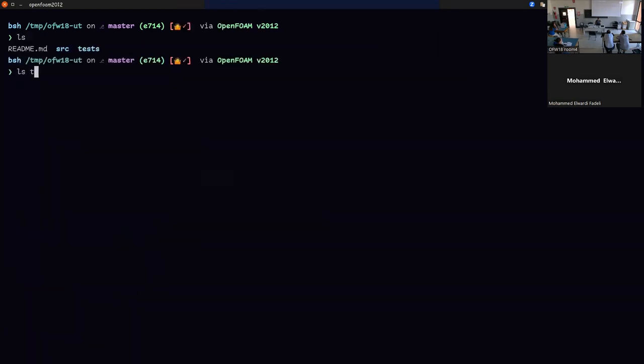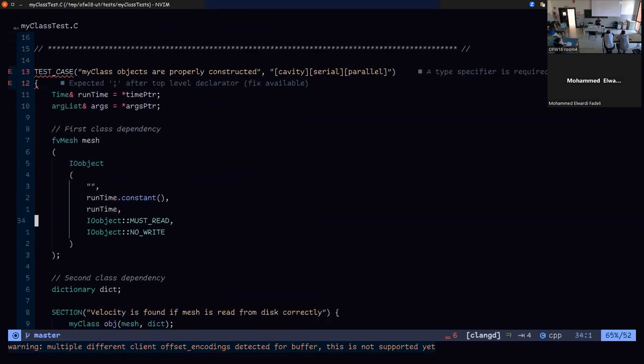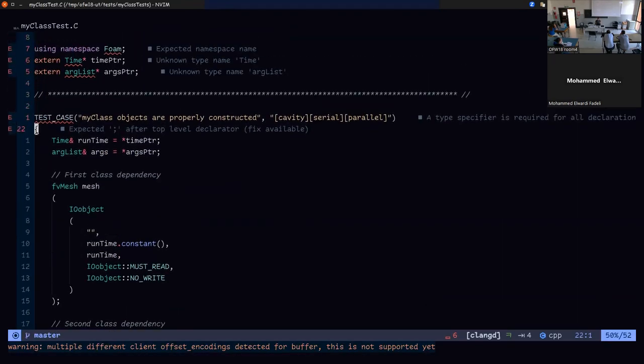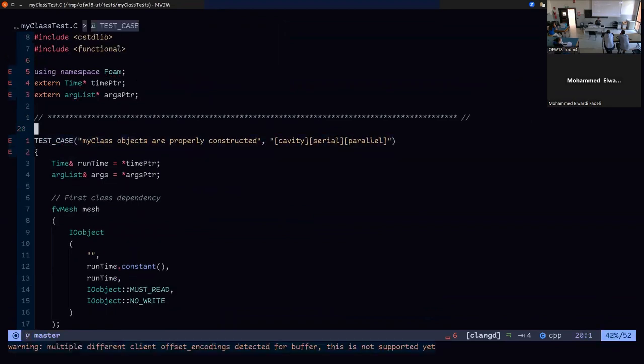So what you have is also the tests. These are your tests, which is basically just one file to set up your test, and it's just one test case here that may disable all of those things, right? So this is basically a test on the cavity case, which supposedly runs in serial and parallel, right?